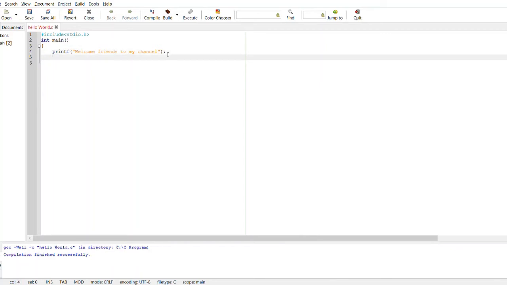Once you have written the printf function to print the text within these double quotes, before I proceed, I would also like to let you know that these function names are case sensitive. I will show you what happens if I put a capital letter instead of a small letter. So let me go on to the next one.